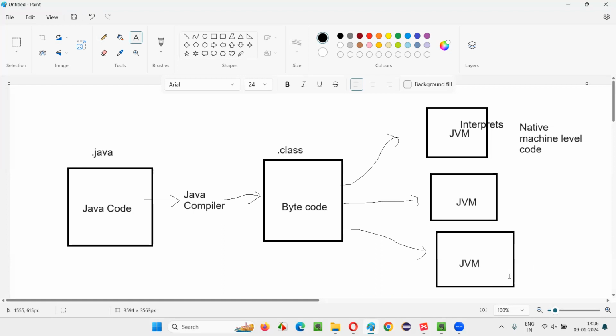But this process will take a lot of time. Line by line interpretation, or converting the bytecode into the native machine level code, will take a lot of time. But why will the JVM convert this bytecode into the machine level code? So that the JVM can run it.